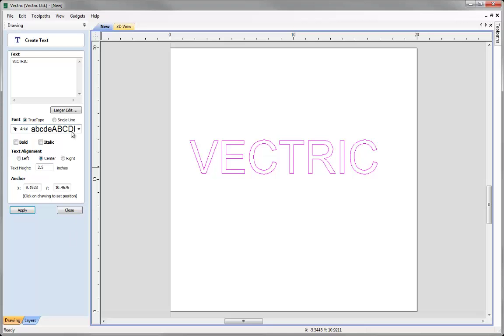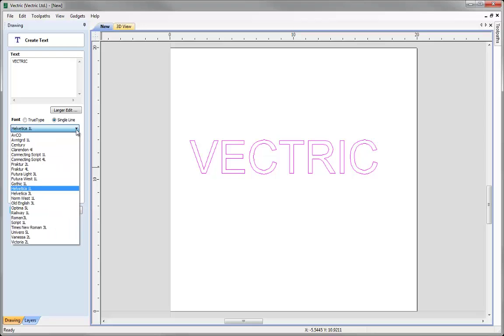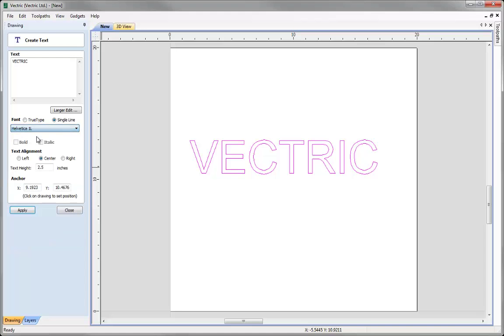If we were creating text for engraving purposes, we may want to use a single line font. So if we just come up to the font type selection and we just select the single line button, this will then give us a drop down for all the pre-installed single line fonts that we have. So again, we can use the same method to find them. So if I wanted to say the avant-garde, I could just start to type. So I'm just going to type A, and that's brought us to the A section. Or I could go back to the Helvetica font, so I could just type H and then press enter.